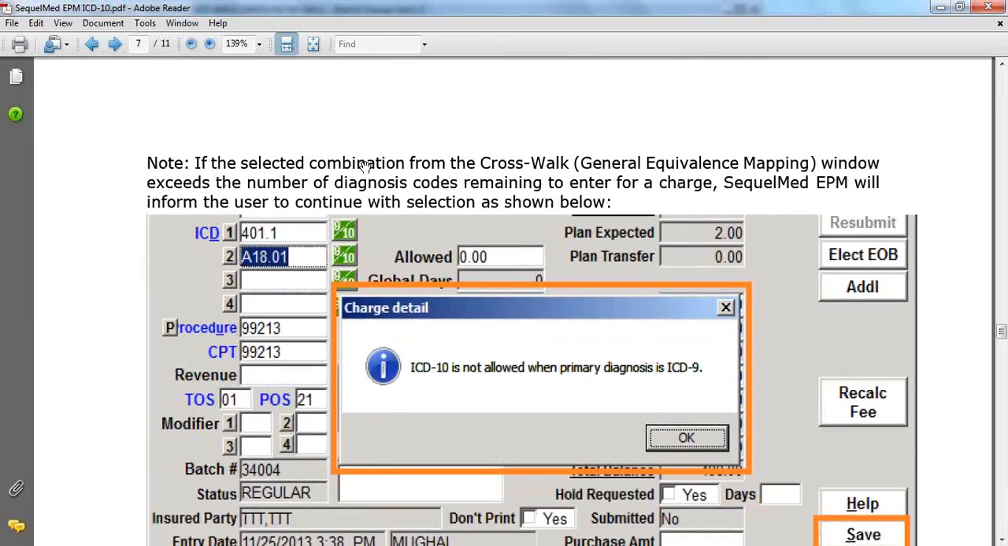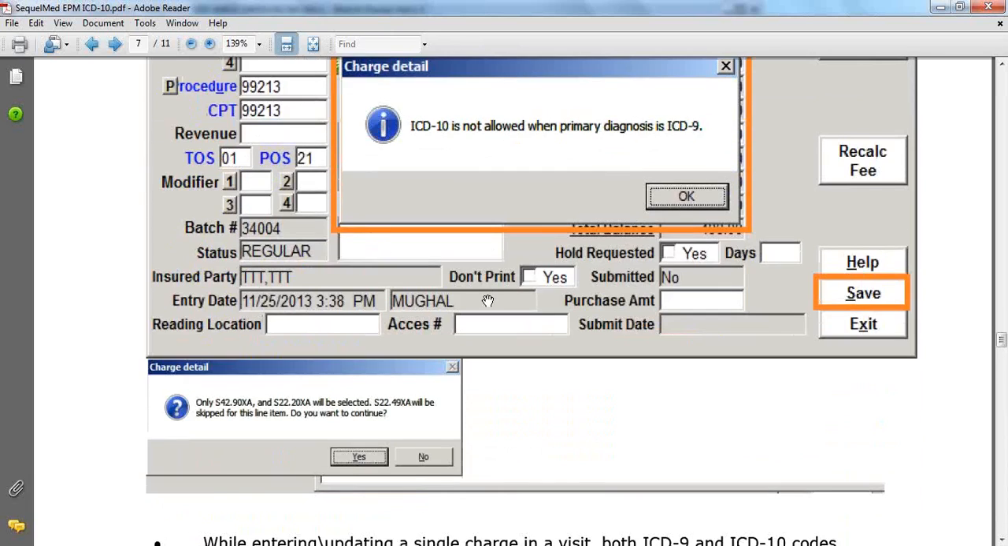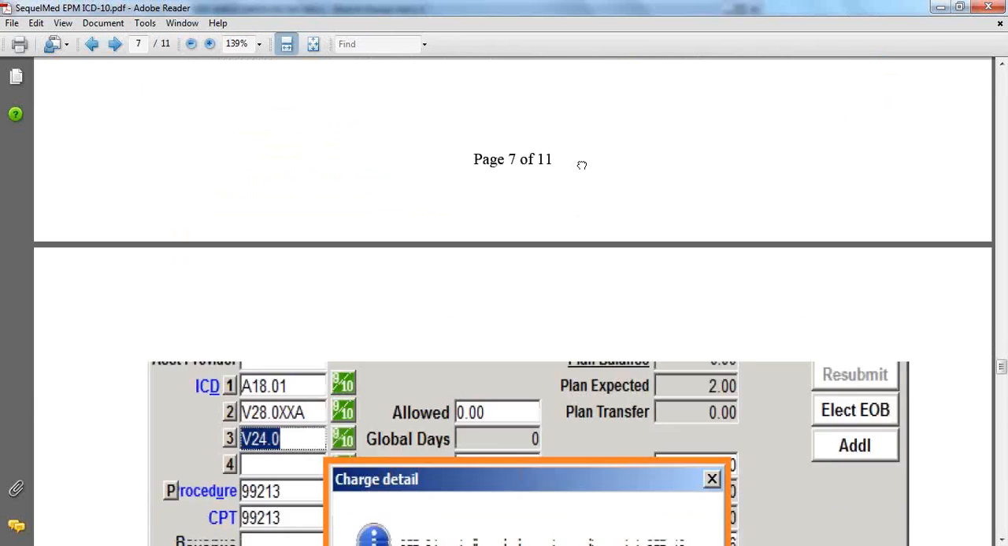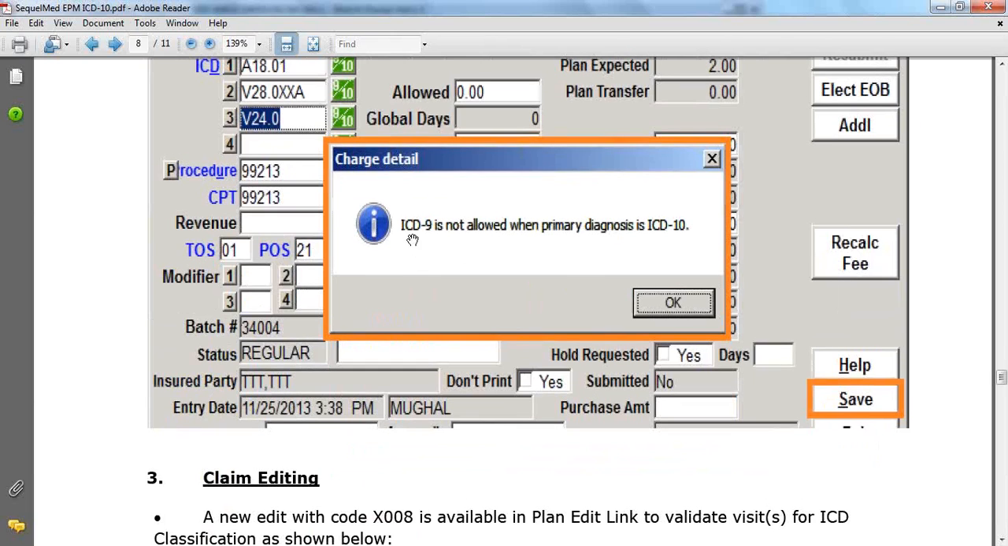Please note that if the selected combination from the crosswalk exceeds the number of diagnosis codes remaining to enter for a charge, SQLmed EPM will inform the user to continue with the selection, as shown below. While entering and or updating a single charge in a visit, both ICD-9 and ICD-10 codes cannot be entered at the same time. SQLmed will prompt a message, as shown below. Here, this is the message. It would say ICD-9 is not allowed when primary diagnosis is ICD-10.